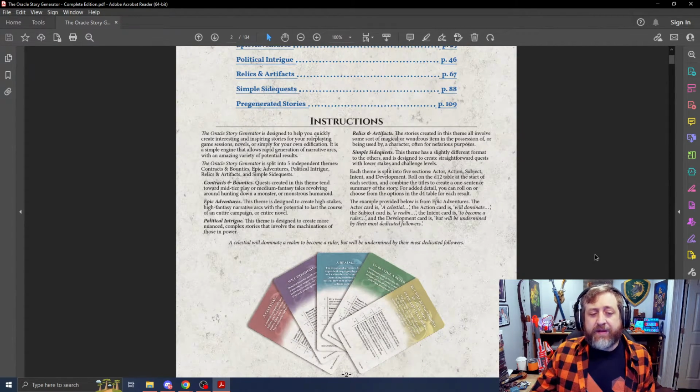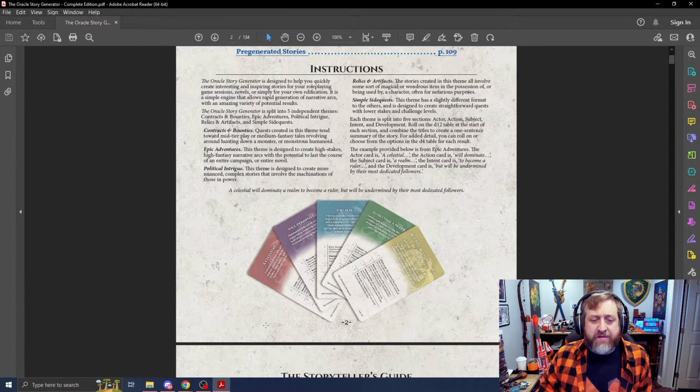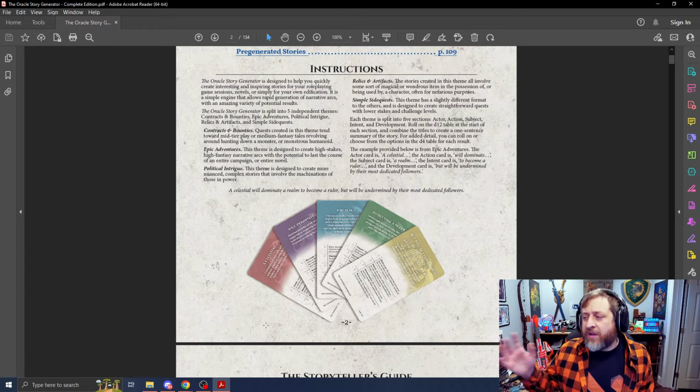All right, so let's talk about the instructions. It is split into 5 independent themes, and they go as such. Contracts and Bounties is more for mid-tier play or medium fantasy novels involving tracking down a monster, some sort of monstrous humanoid. Epic Adventures is high stakes, high fantasy. This is end of the world, whole novel concepts or an entire campaign.